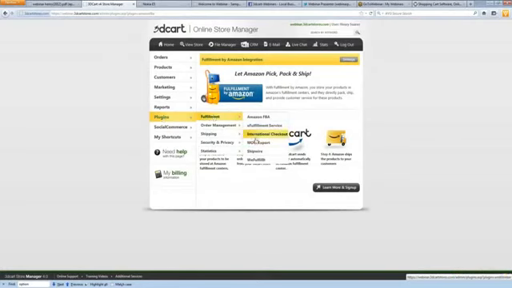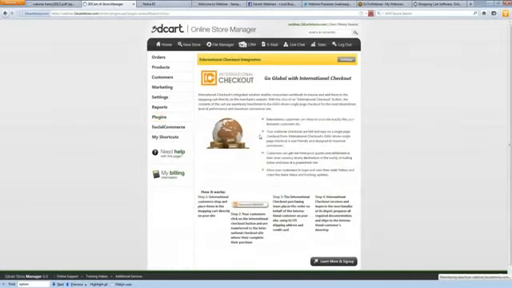We also integrate with e-fulfillment services, ShipWire, and We Fulfill It as well. And they all basically work the same way. When an order comes in, it's sent to them and they ship it out for you. You collect the money. And lastly, we have an integration with a company called International Checkout.